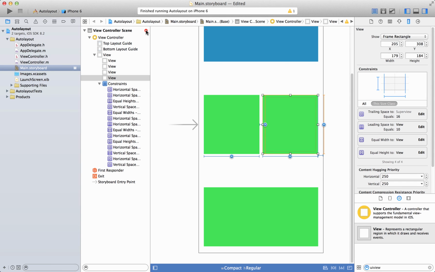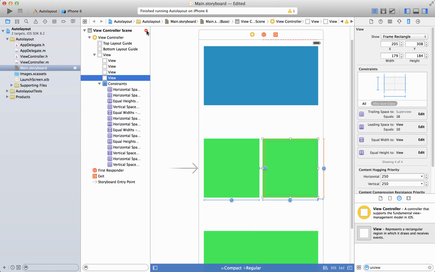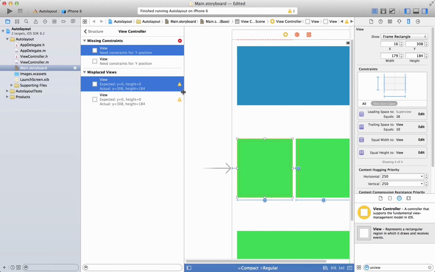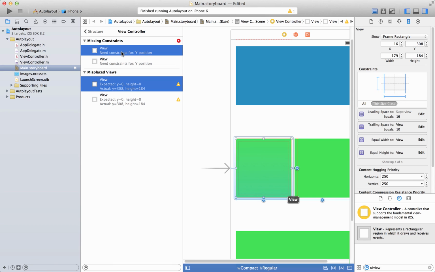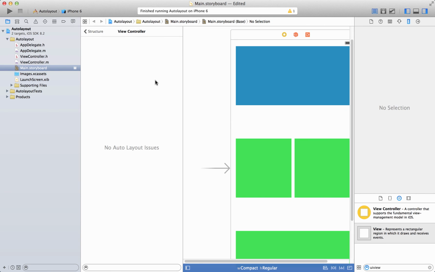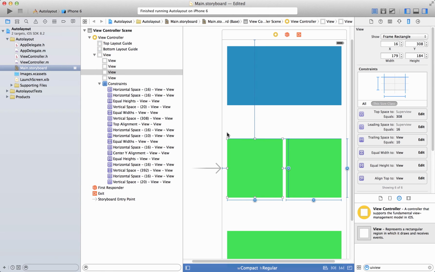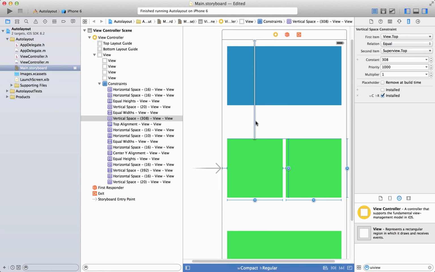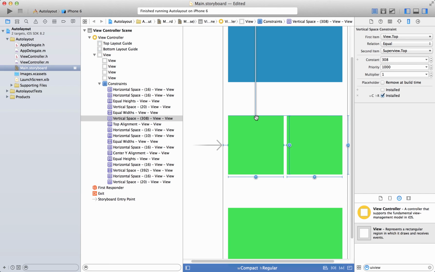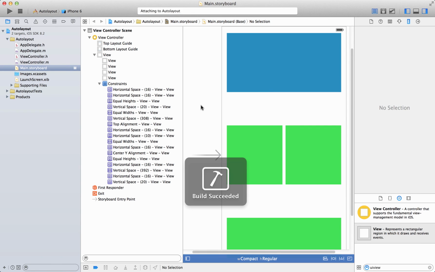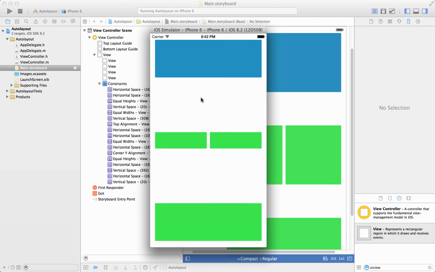Now you can click on this red arrow and you will see all the constraints that are broken. It's saying that there are missing constraints, a missing constraint for Y, missing constraints for Y. So I'm just going to click on this and add the missing constraints. All right, now we need to see what the missing constraints are. So it has actually applied this guy. I don't think I necessarily need that, but let's run to see if Xcode has applied it correctly or not.